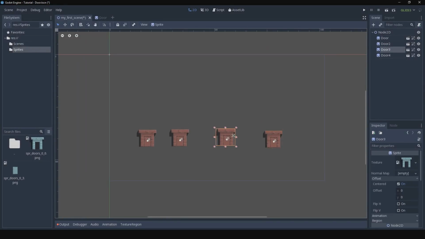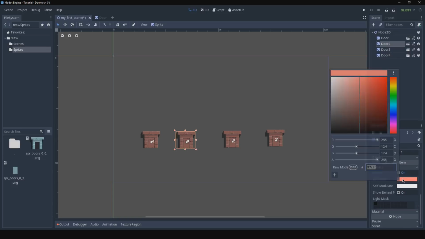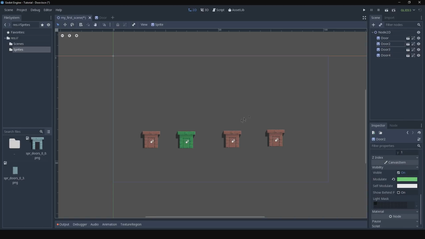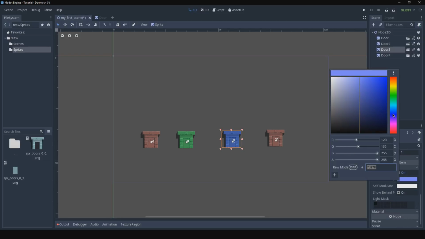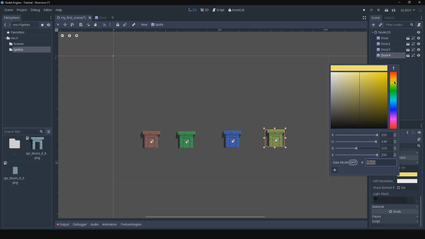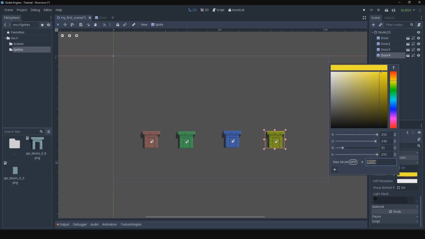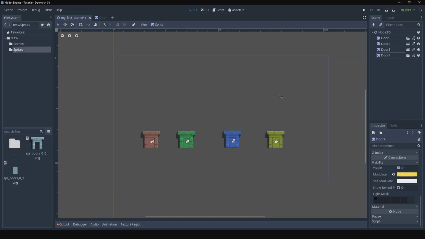And okay, I have all these doors here. Now, one cool thing that I like about this kind of inheritance is that I can modify this. Let's say I want this door to be green, and I want this door to be blue, and I want this one to be yellow. Well, it's not the most yellow door I've seen because of the green, but okay.